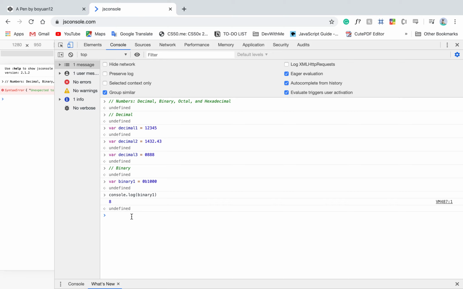So make sure you type the B to show it's binary. Each digit is either 0 or 1 because it's a base 2 system. If you type something like var binaryError with other digits, you will see an error message. Alright, so that is all about binary numbers.